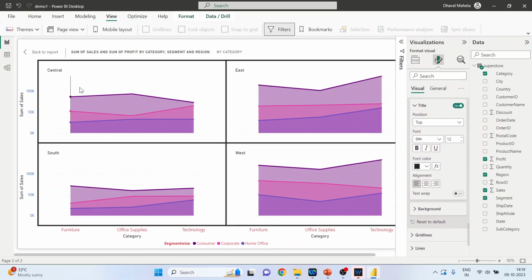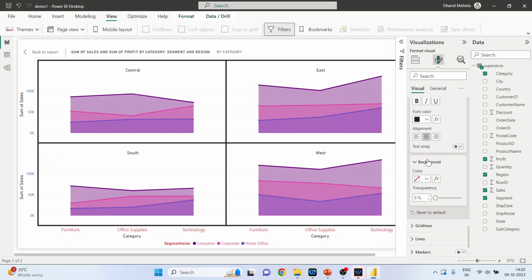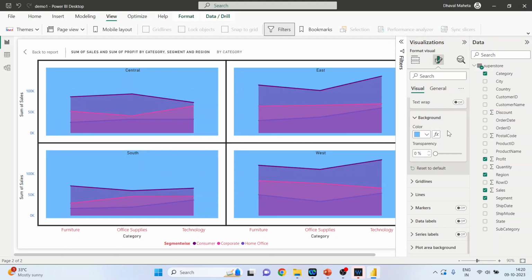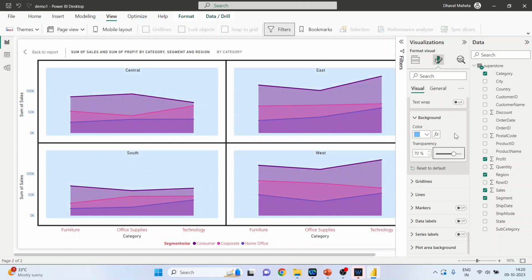Title. It is at top. Its color can also be changed. This one, central, east, south, west. Bring it in the center. Background. So the background, we will select the light background, and yeah, this is good.